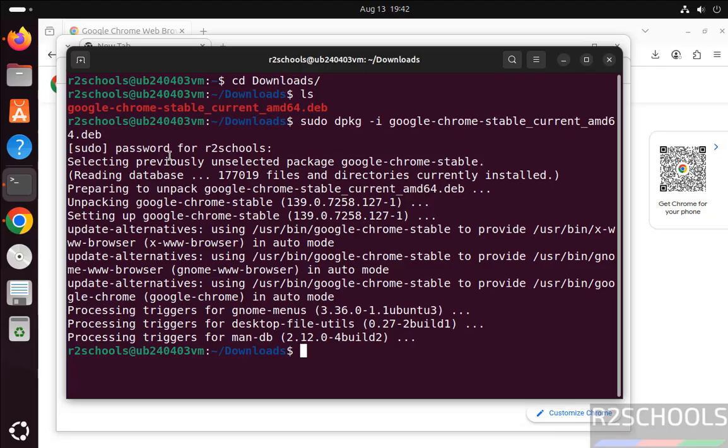Now go to terminal. ls. This file is not required anymore. Remove it to clear the space.